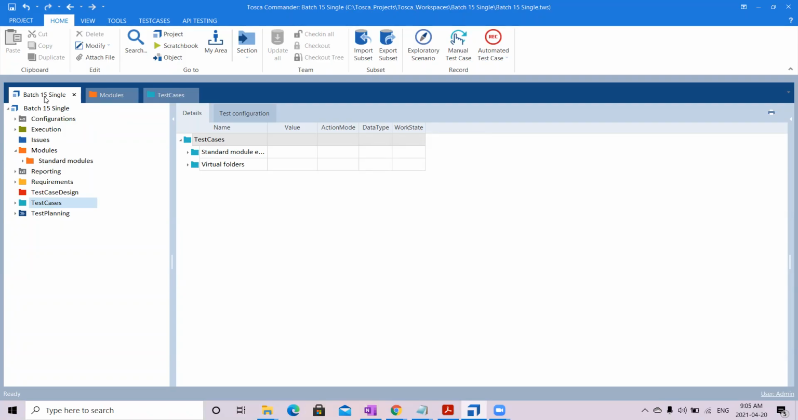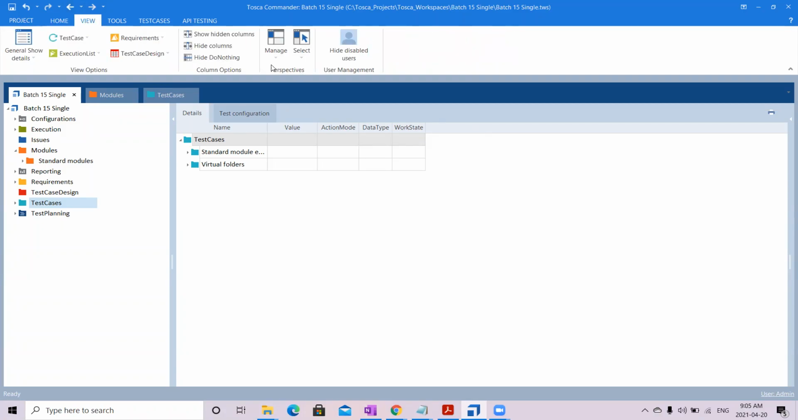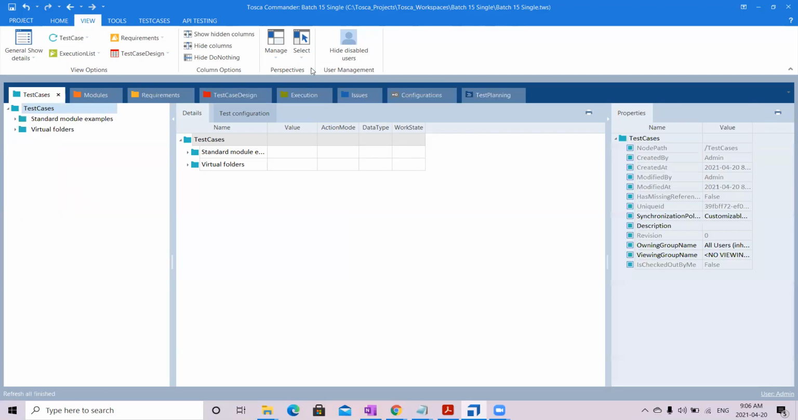So how do we create it? Just go to this view. Here you have a concept they call perspectives. Click on this manage, click on this save, and I'm giving a name, mod comma test cases. This is the name I gave for my convenience. Just say okay.